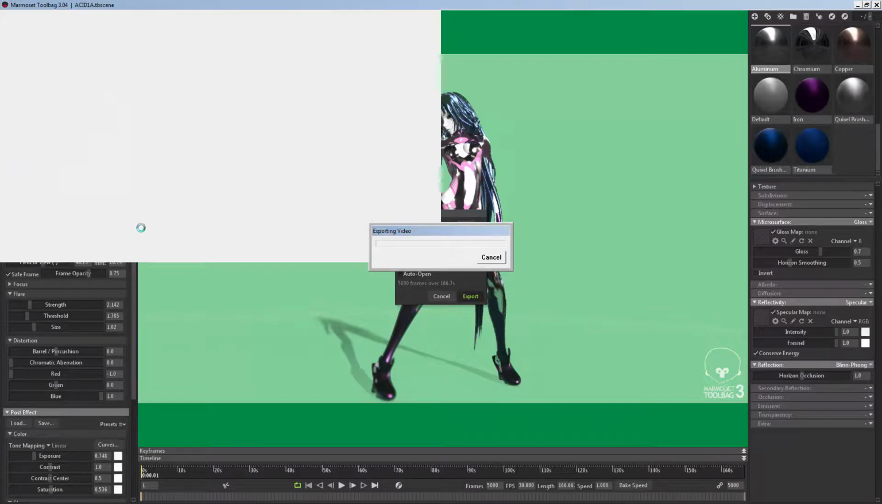We'll come back in the next tutorial and show you how our green screen render turned out.